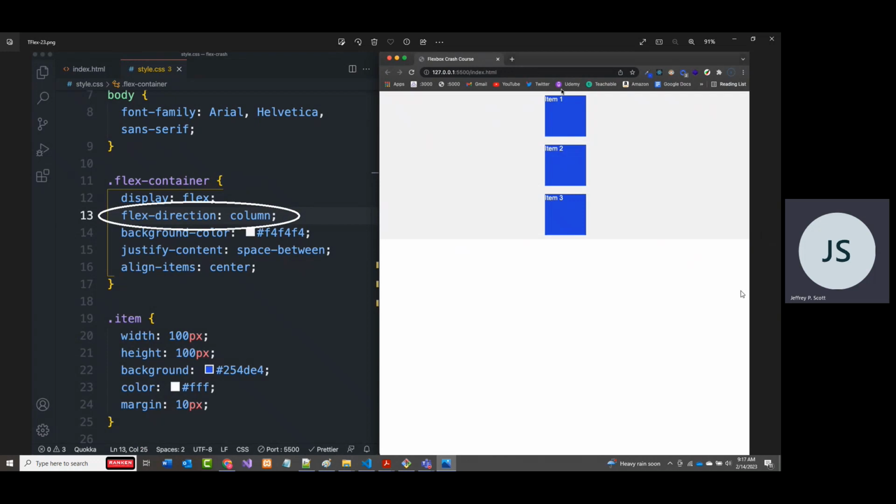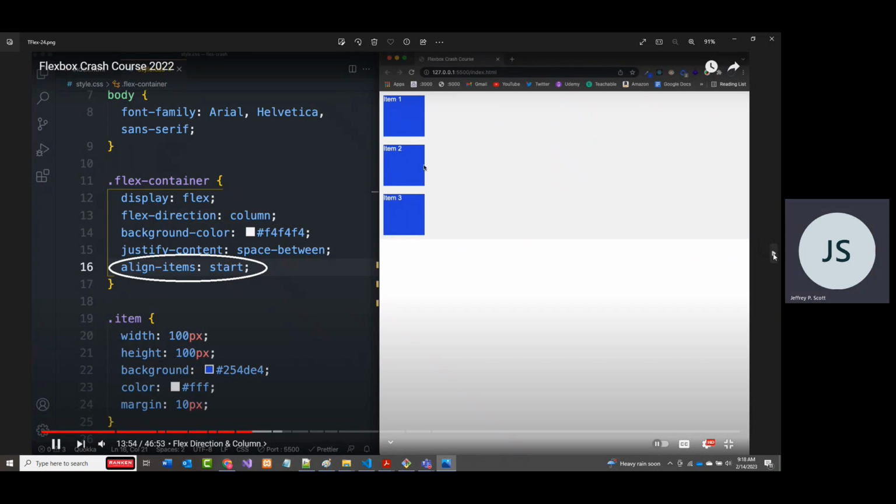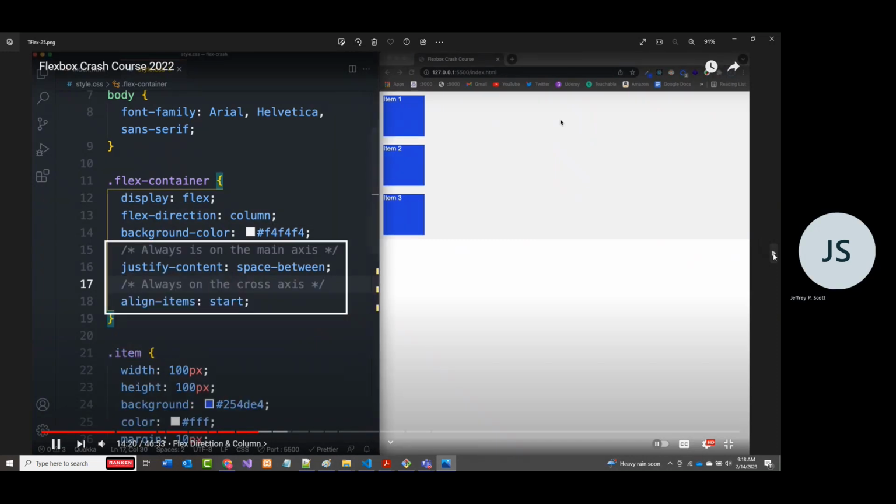Here's using a flex direction column. All right, we still have the align item center, so you can see that they're centered in the middle here. But since it's a columnar format, it's going vertical as opposed to the horizontal that we had with row. We can again do an align item start. And notice what I put here.